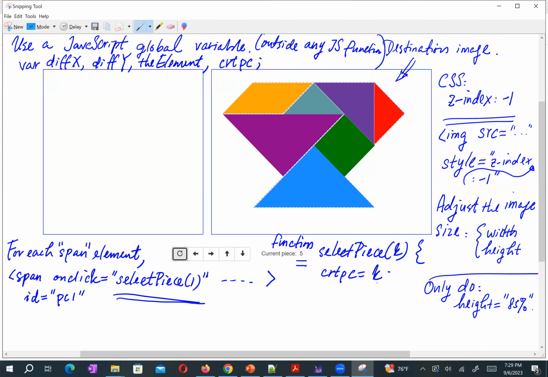Then you need to display it here, for your convenience. Otherwise, which one is the current one? You do not know. So here you display that current piece number, so you know which piece you are moving. Then you need to set that one. Do you know how to change the value?